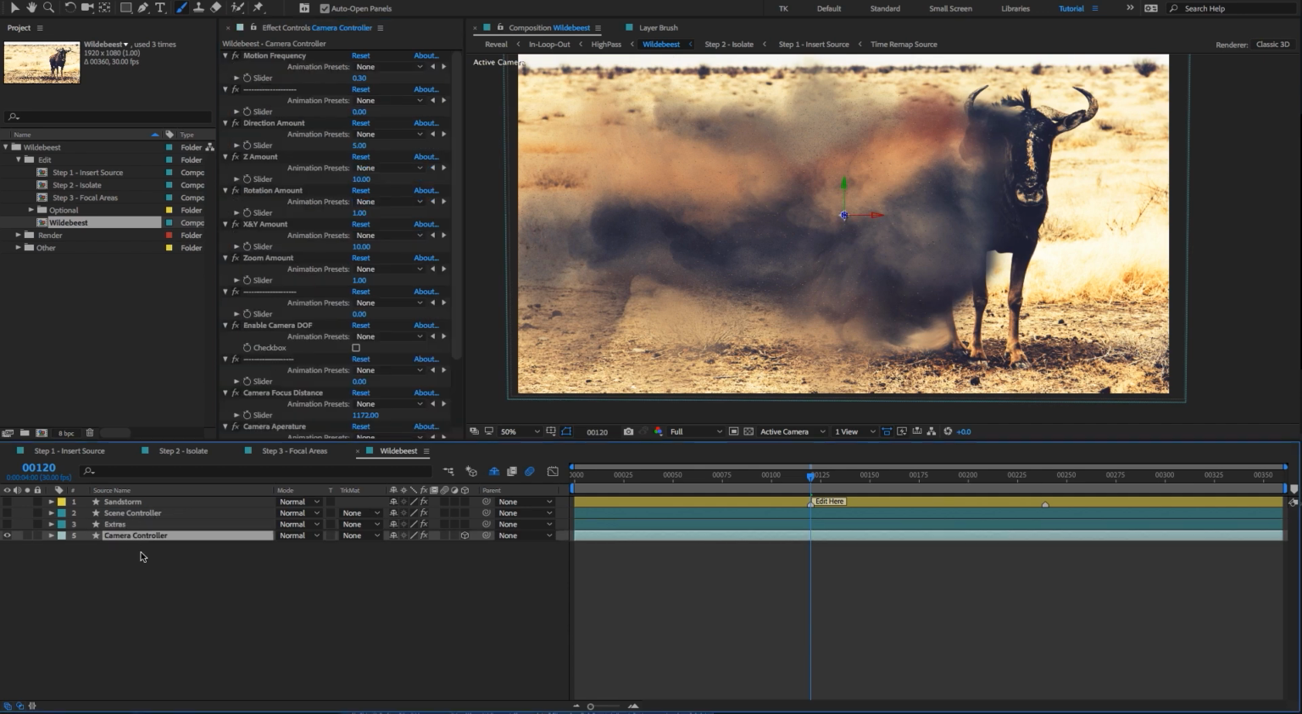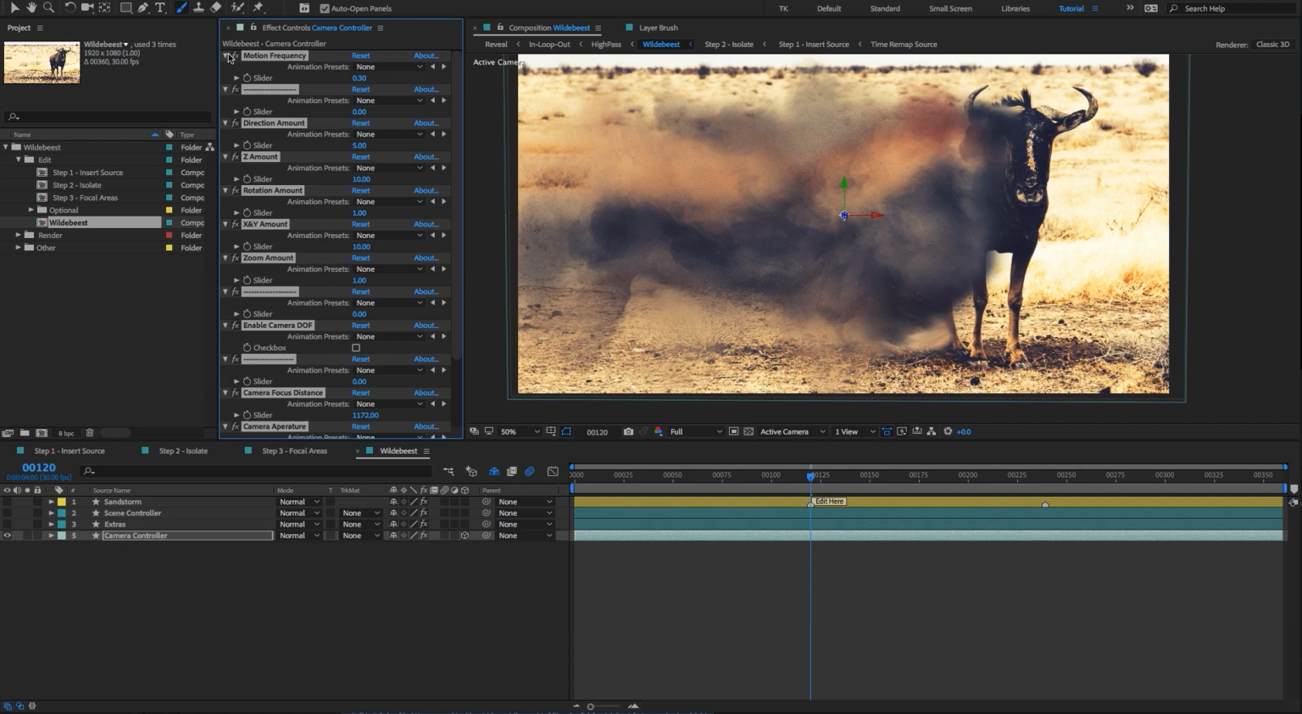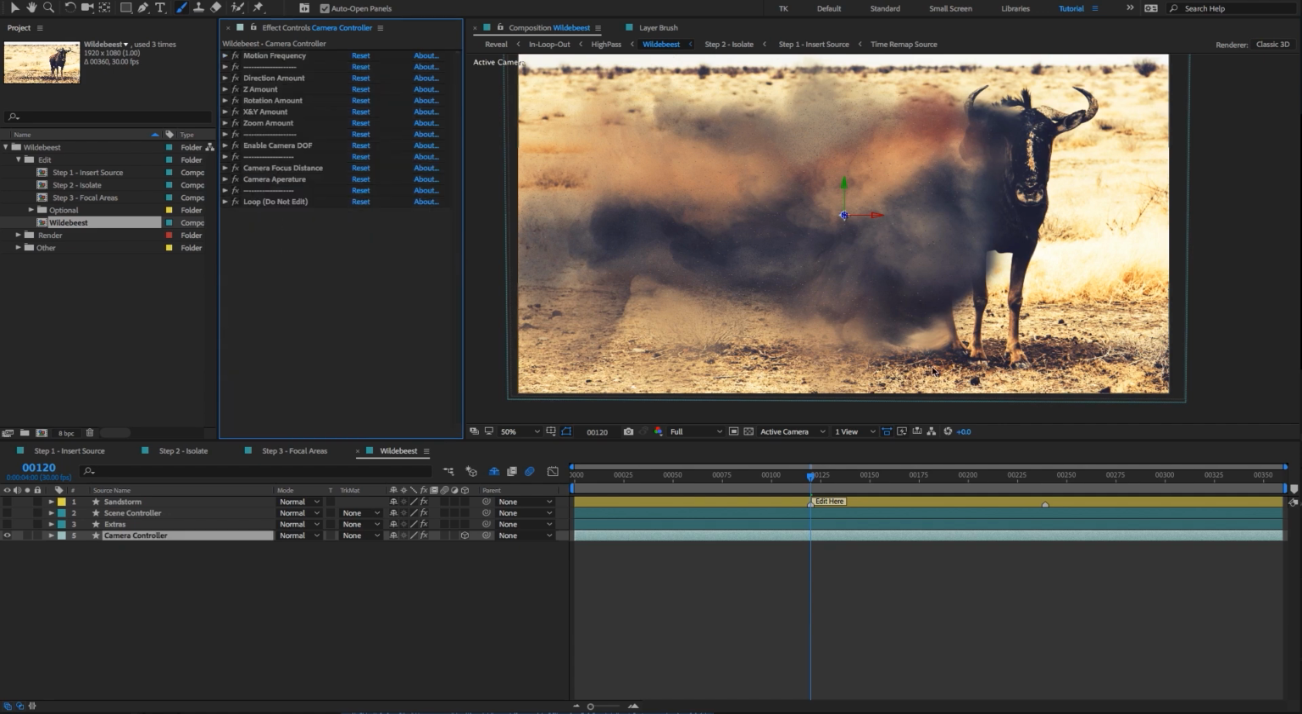So next we have the camera controller. Now by default, there's a very subtle sway that the camera does. And obviously since we're looking at a static image, you can't tell. But if we were to animate this, you'd see that the camera is very subtly moving. So if we want to turn that off, we can go to the camera motion frequency and set that to 0.